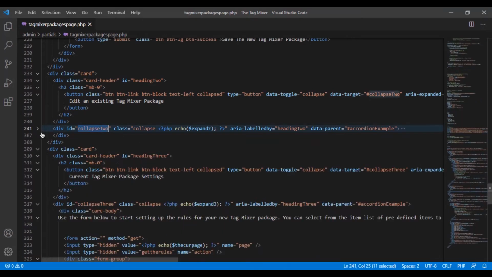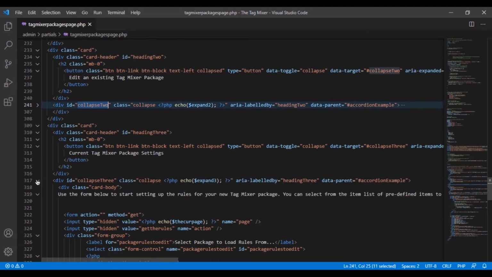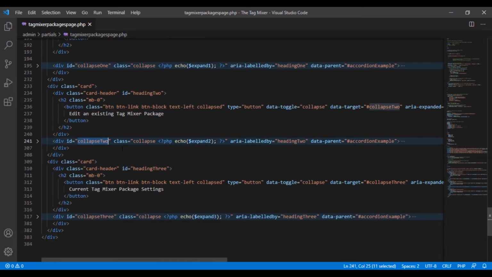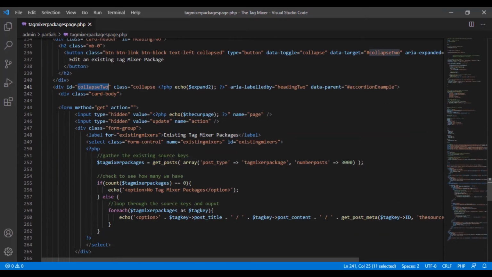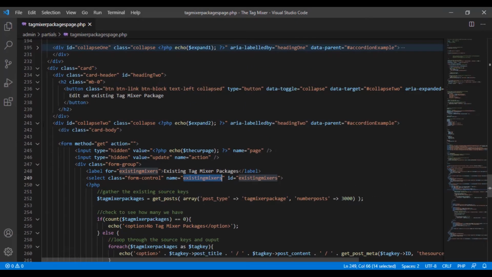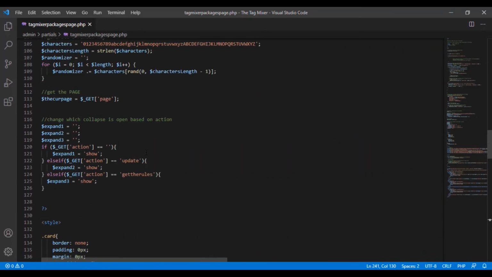Now we could make our life a lot easier by doing this, I do admit. See, like this is the collapse 1 and this is the collapse 3. We could make our life a lot easier by doing this. I could make my scrolling quite a bit easier. So in collapse 2, if we want to reopen that, we're looking for the drop down right here, and that's existing mixers. So that's the name of the select box that we want.